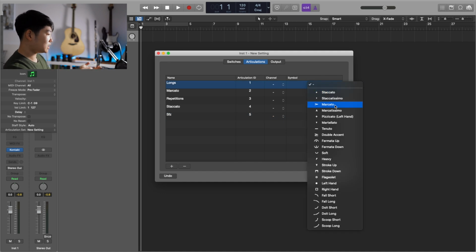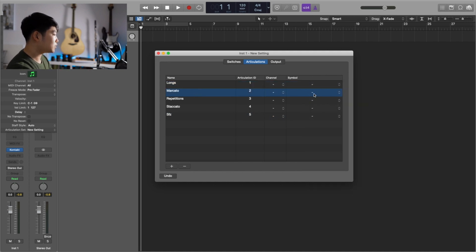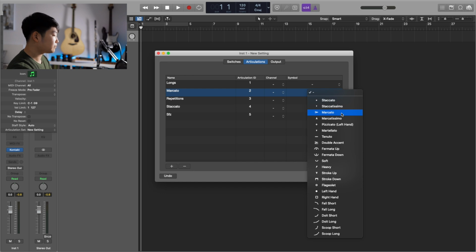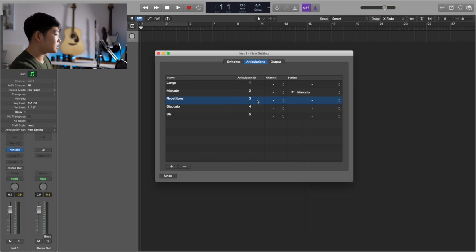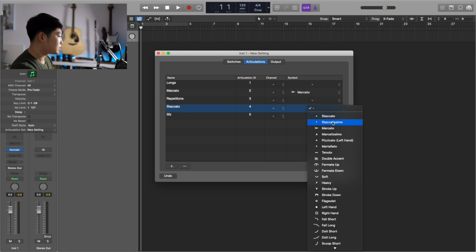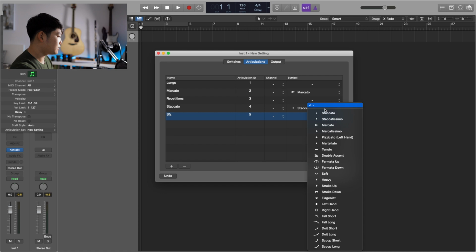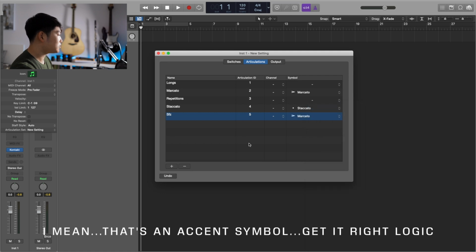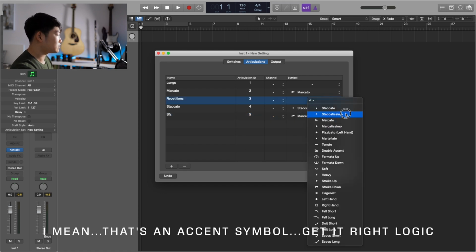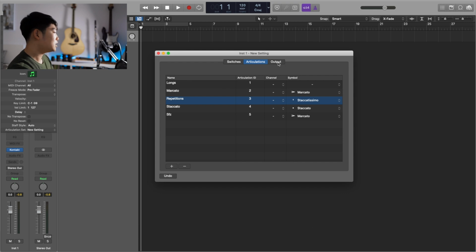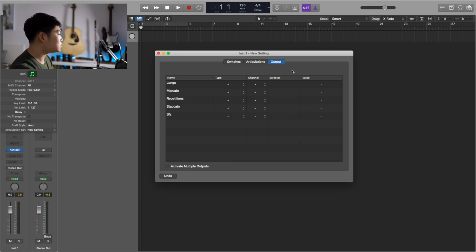There's an option to add symbols, so if you're going to be porting your MIDI into a notation program later, or your orchestrator is going to be doing that, having these will be pretty useful. So staccato, you can assign, sforzando doesn't have a thing. Maybe you can do a marcato if you want. Maybe for repetitions, I'll do staccatissimo. It doesn't really matter. It depends on what your writing style is and how you're going to notate it.